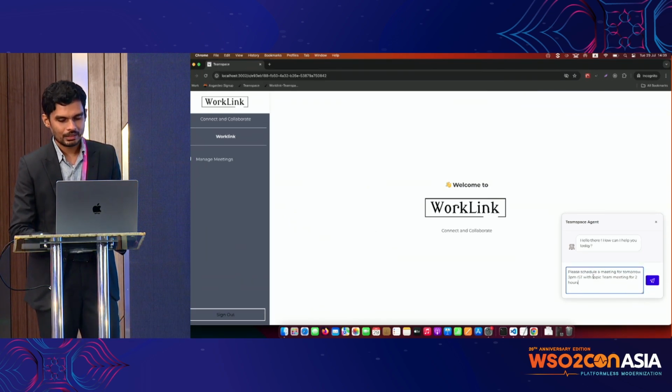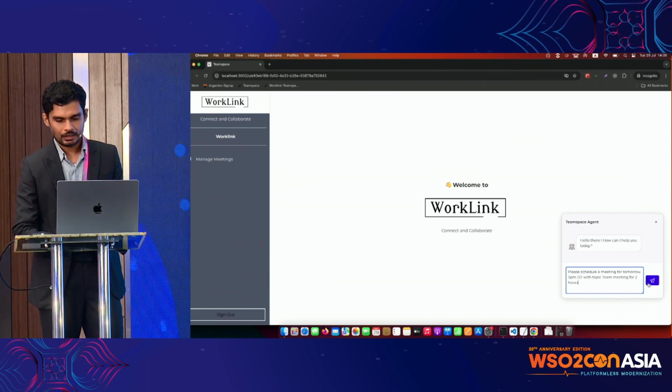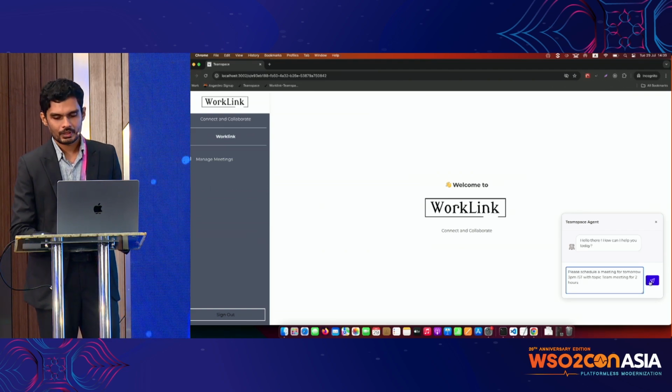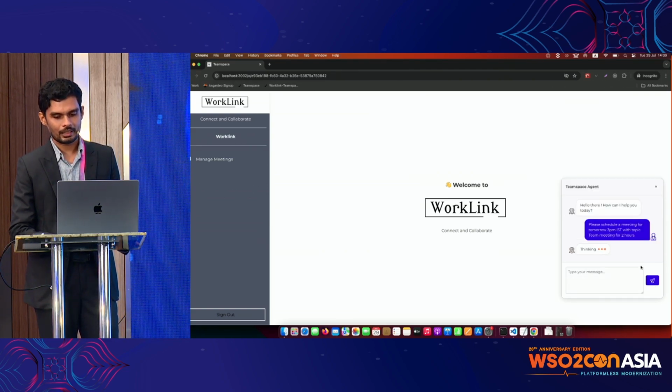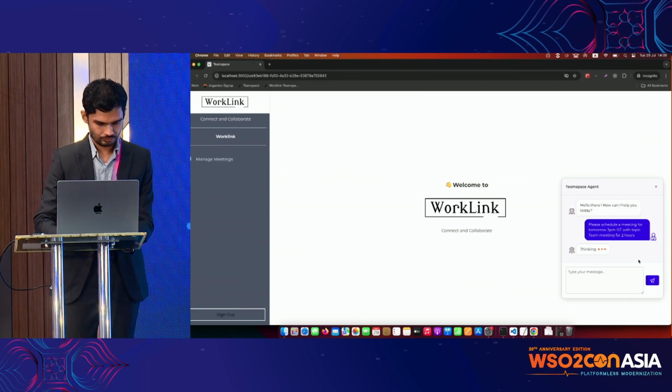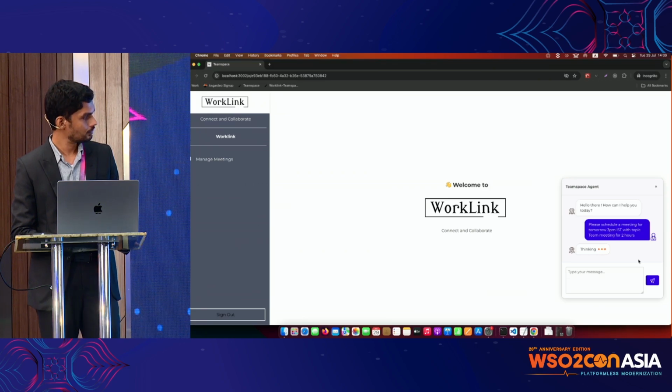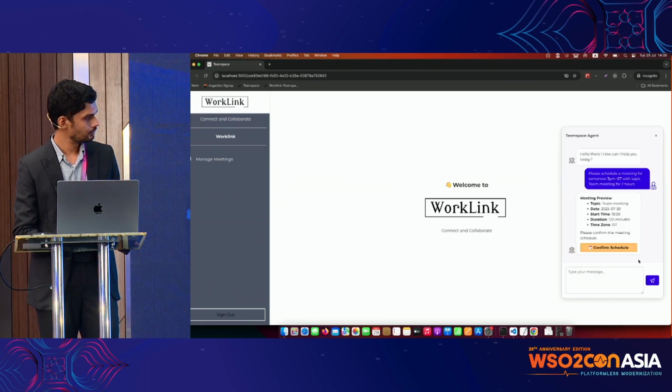So it's basically asking to schedule a meeting for tomorrow 3 p.m. IST with topic team meeting for 2 hours. I'll explain what happens underneath when I go through this flow. So now when I press this send button, let's see what happens. So now I got a meeting preview that the agent is going to create and a confirmation button.